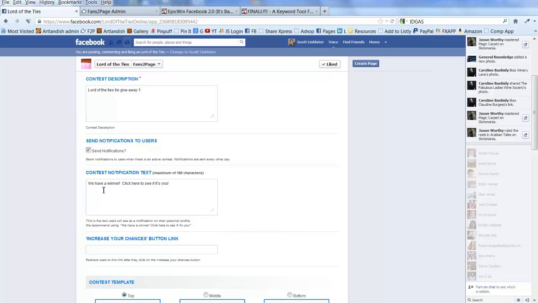Now, in this box here, the notification text, you can put whatever you want there that will appear in that notification that then happens as we showed you up here. Now, we recommend something like, we have a winner, click to see if it's you, but you can put whatever you want as long as it's relevant and on topic. Then make it however you want. So that's fine. Just enter the text in there, and then that will be the text that goes out on the automatic notifications every second day.